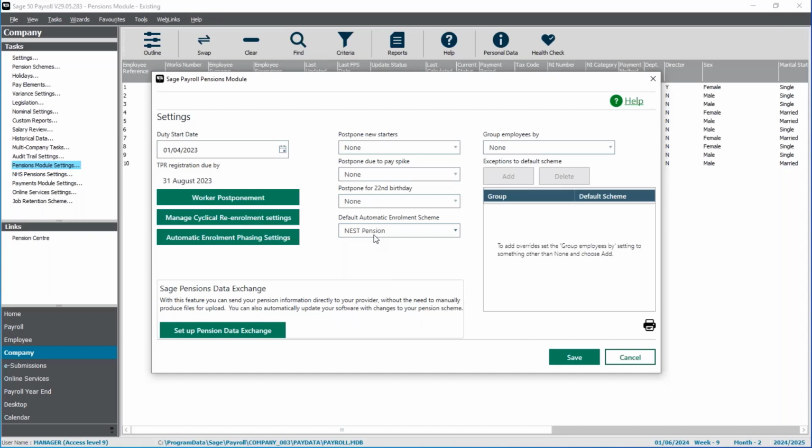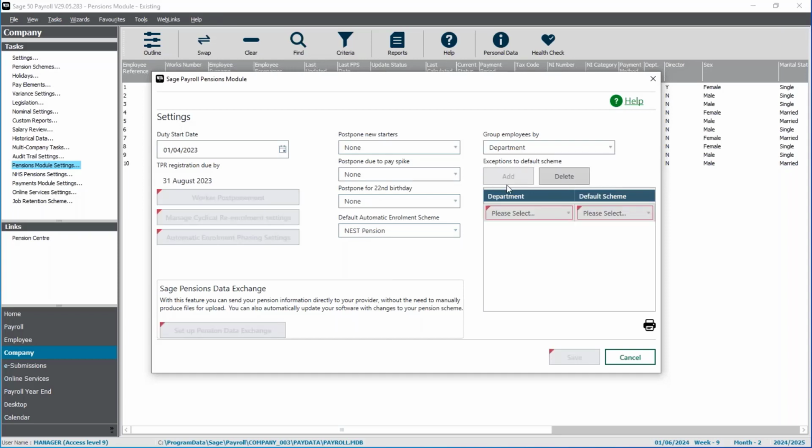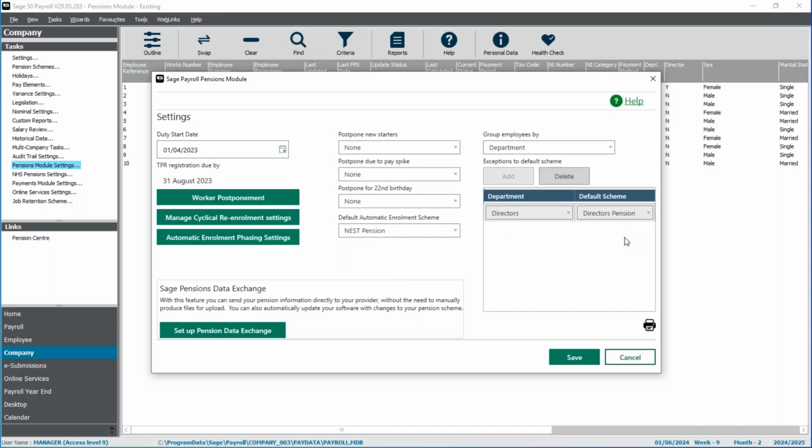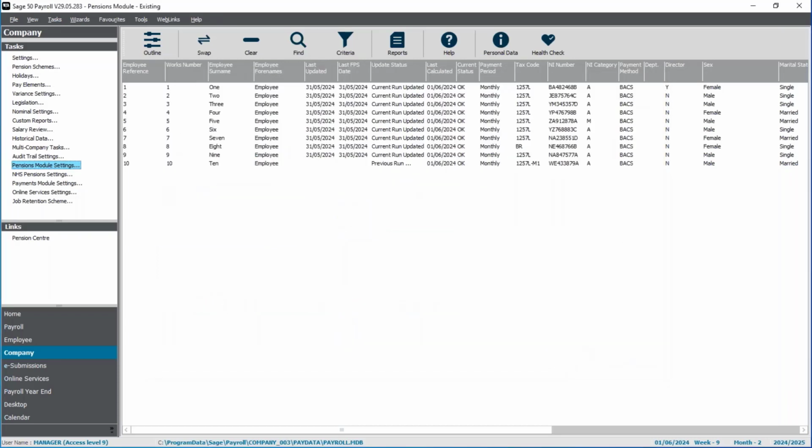Now, if you do have groups of employees that you would prefer to auto enroll into different pension schemes to the default, you can assign either a department or cost center to that group of employees, and you can add an exception. So just as an example, I group my employees by department, and I can add an exception to my directors department. And I could choose the directors pension scheme as being the one that I want directors to be auto-enrolled into if they're not already in a scheme. So if you do need to use different schemes for different employees, you can set up corresponding departments or cost centers, and then the exceptions can be added here. So I'm just going to go ahead and save these settings.